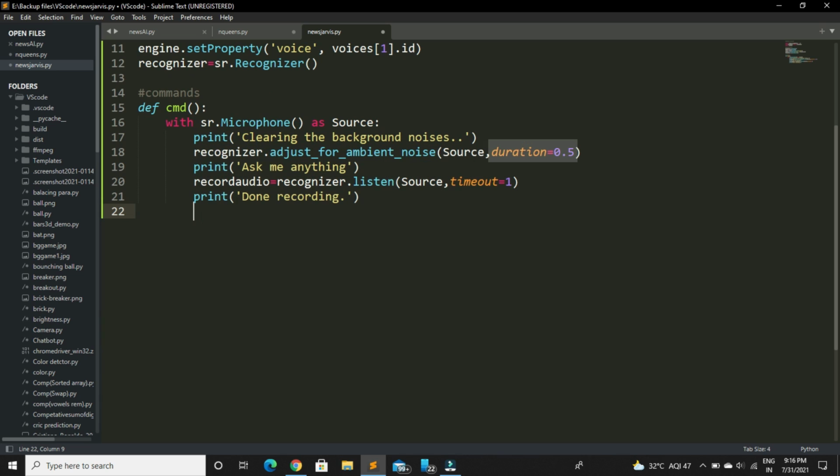In the first one, I added one parameter that is called duration. Basically, this parameter is used to clear the background noise for some duration of time. Here I gave 0.5 value to the duration. I think it means 0.5 seconds of time it will take to clear the background noises. Next, I added another parameter called timeout in the syntax for recording. It means it will take 1 minute duration for recording your voice.